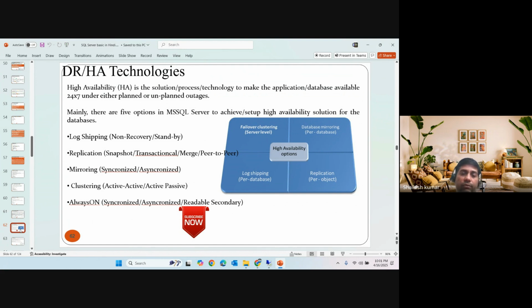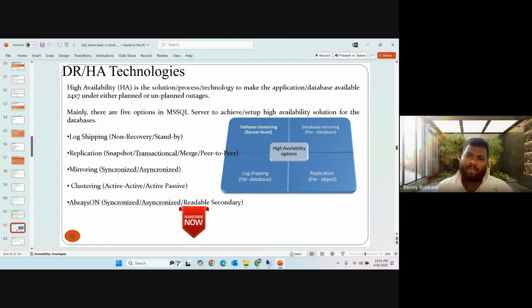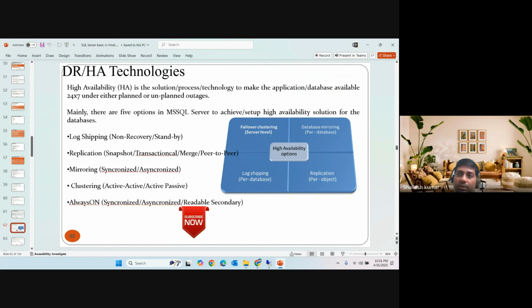Then coming to the mirroring part. We have seen log shipping and replication, and then we have mirroring. As the name says, it is a mirror of the database, an exact hot copy of the data. Here the terminology changes again: the master database is the principal server, and the other is the standby server or mirror server, a hot standby server.